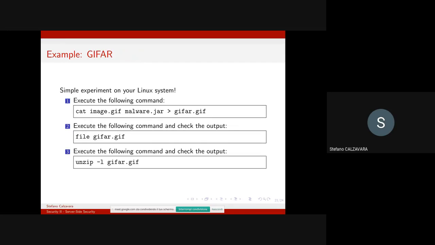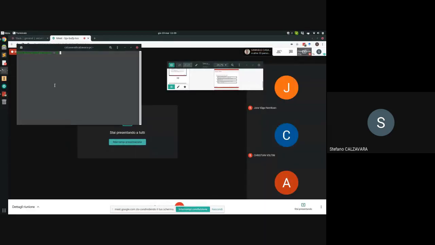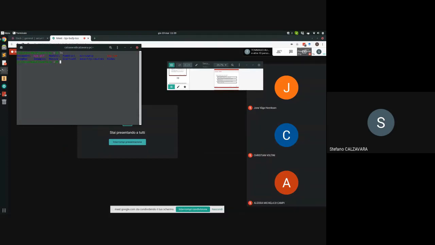Let's see a very funny example. This is something you can experiment on your Linux system. I will execute it now online for you, so I hope it works, because most demos don't work when you are supposed to do them, but let's hope it works. So I show you this kind of attack. This attack is called a GFAR attack. What is a GFAR attack?